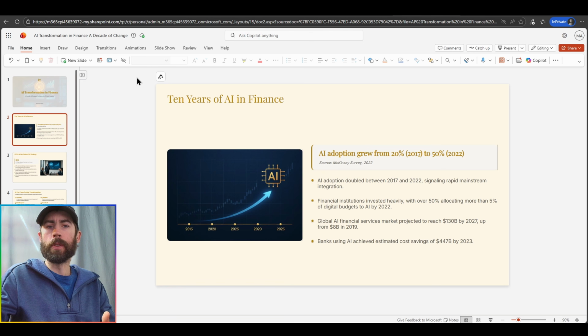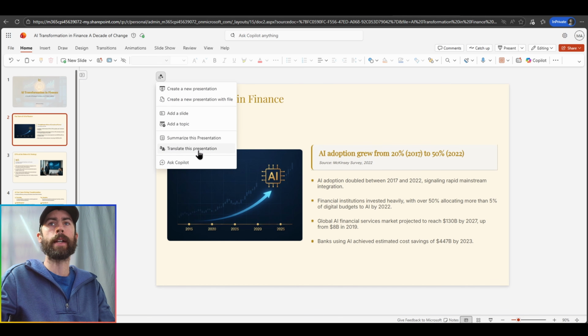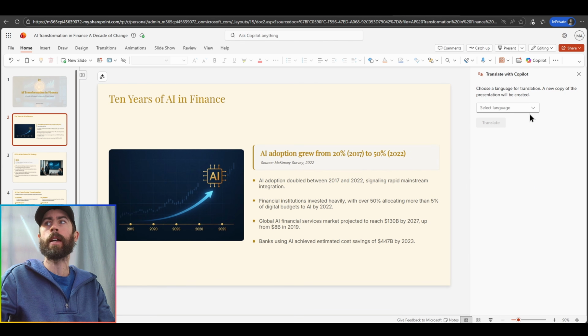And directly built into the slide canvas is the ability to click on the Translate this presentation option. If I click on the Copilot button, I can select Translate this presentation. I can select my language of choice. In this case, let's pick Dutch, for example. We'll click Translate, and this will now generate a full PowerPoint file with the translated text automatically in my OneDrive, so I can directly share it with my peers or whomever my audience may be.